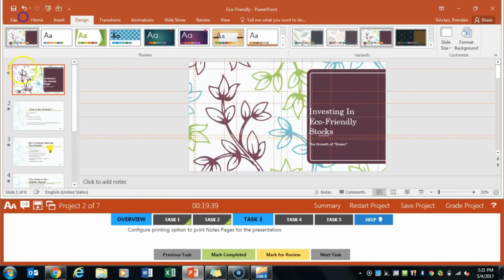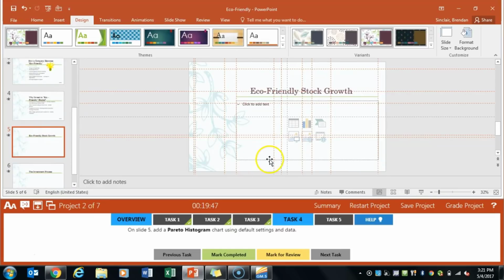And we can click the back arrow to get out of Backstage View. We can click Mark Completed. Task 4 asks us to go to Slide 5. So we'll slide down here. And in the text box, we're going to go ahead and insert the histogram.